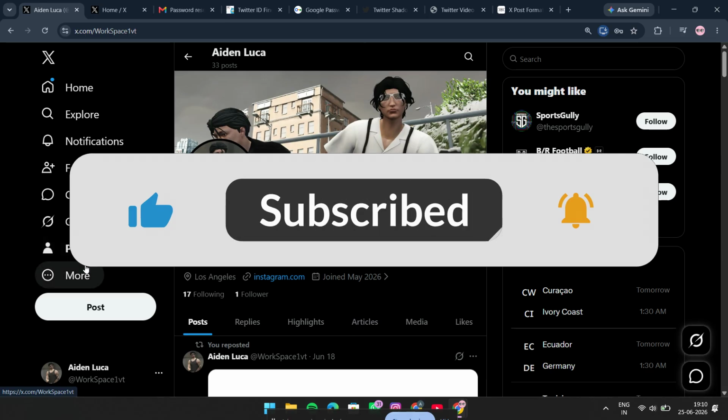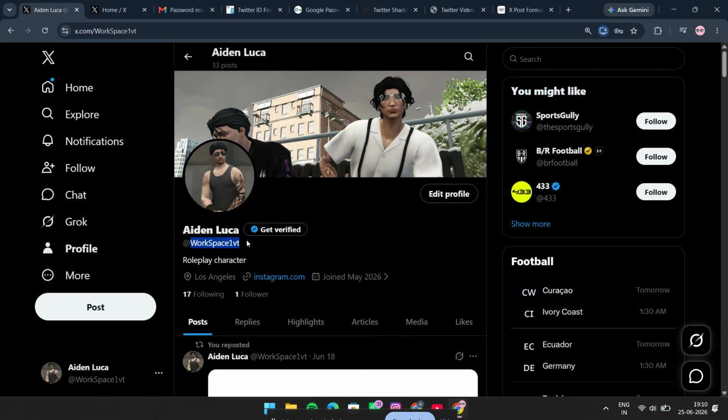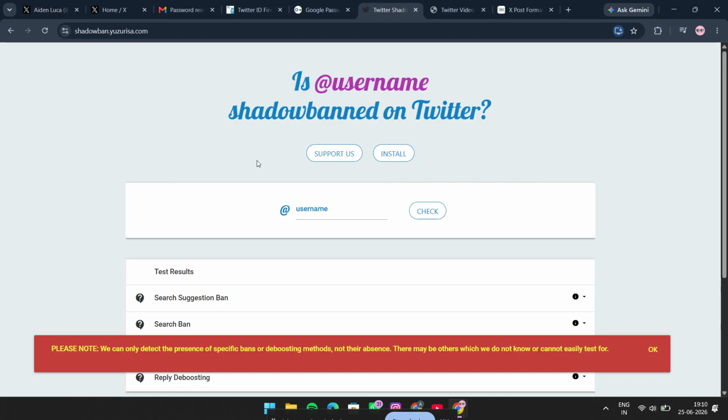Alright, let's jump right in. First, open your browser and go to a trusted shadowban testing site. One commonly used option is Shadowban Test. When the site loads, you'll see a search box where you can enter your X username.